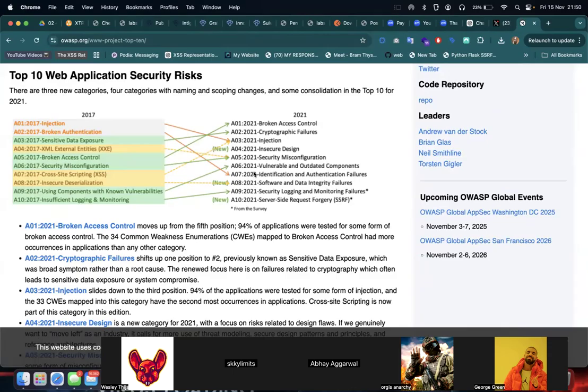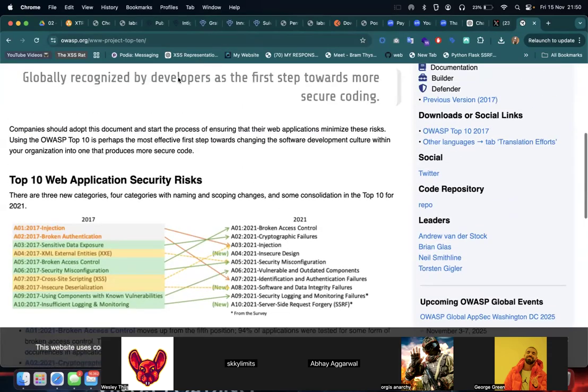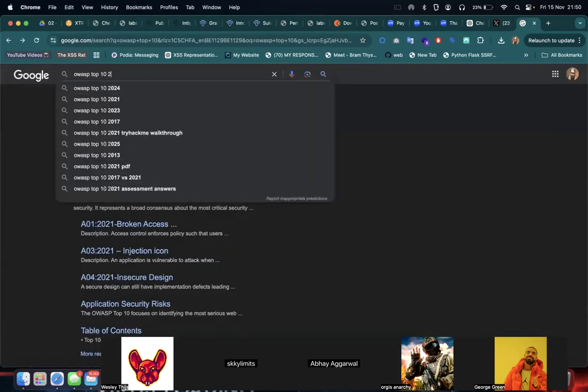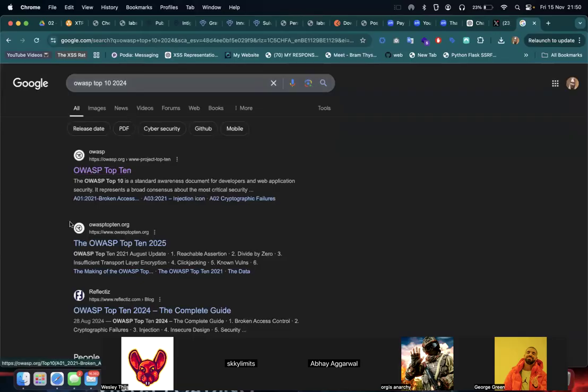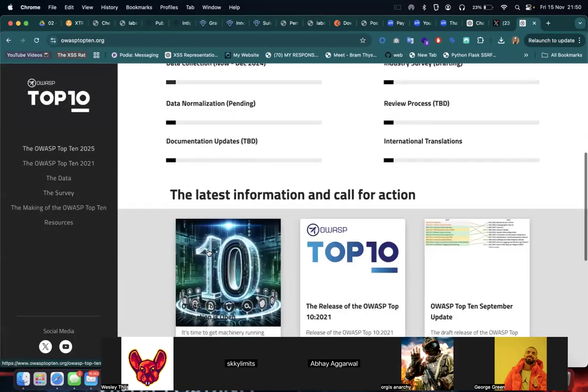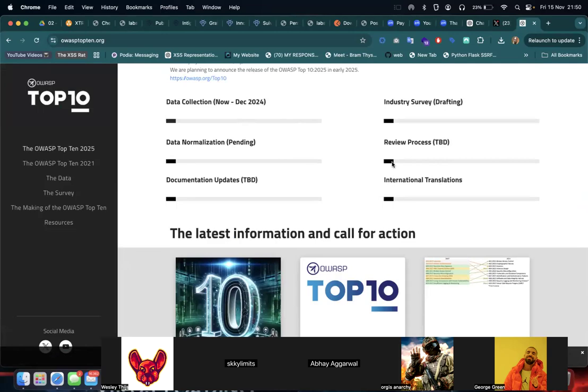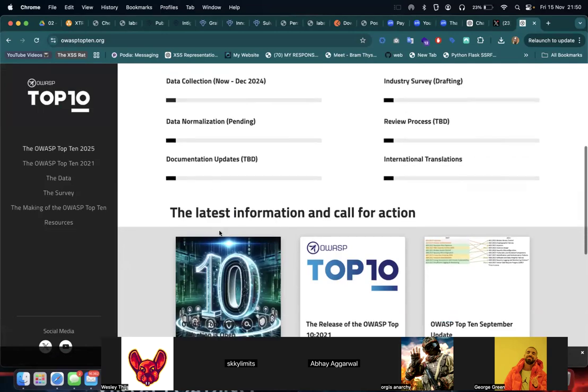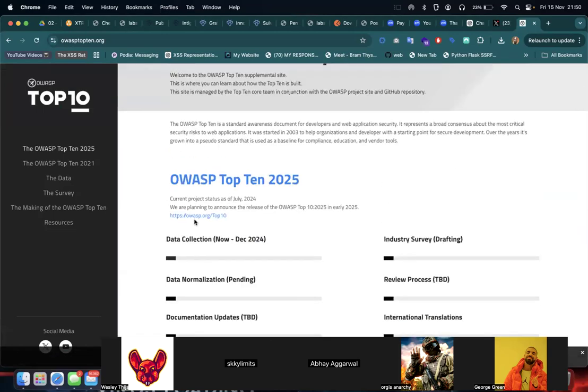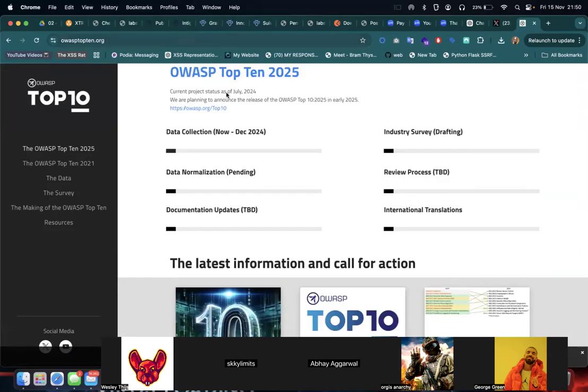Now, I agree fully that this is the 2021 version, but they should be bringing out the 2024 version soon, I believe, or is it 2025 version? And we can still see that broken access control is in here. Now, it's not very definitive yet.